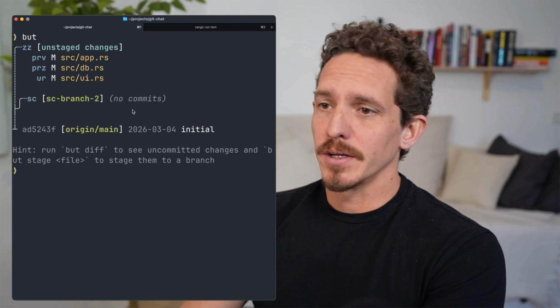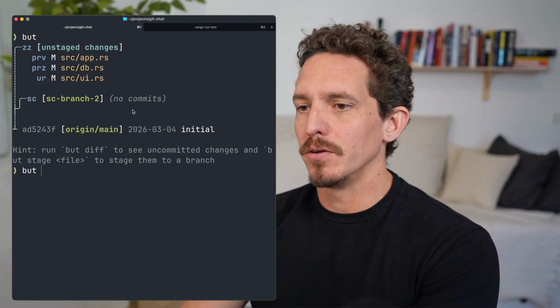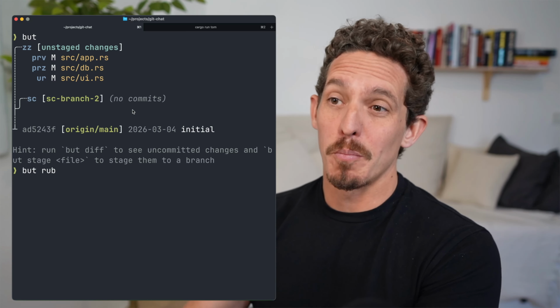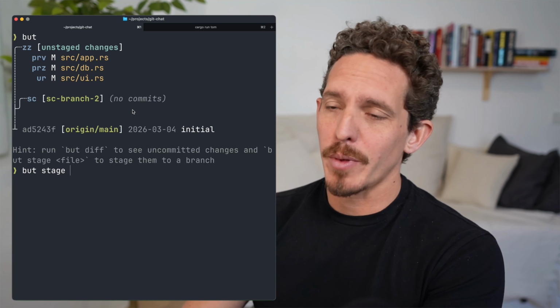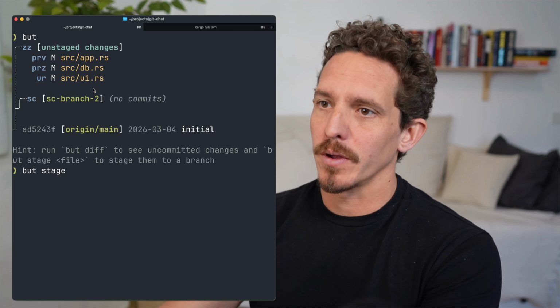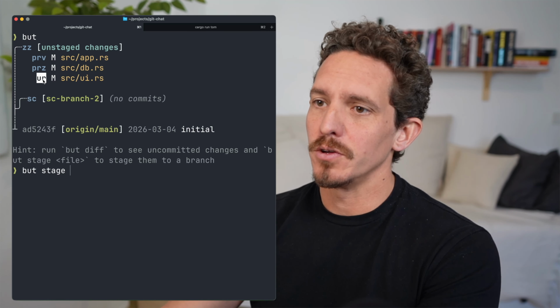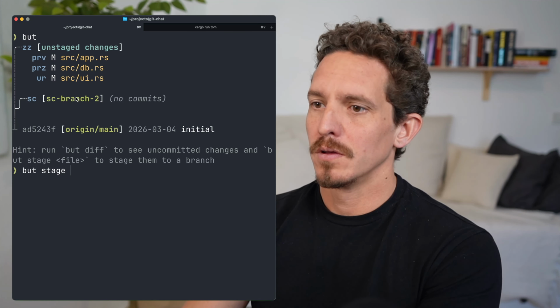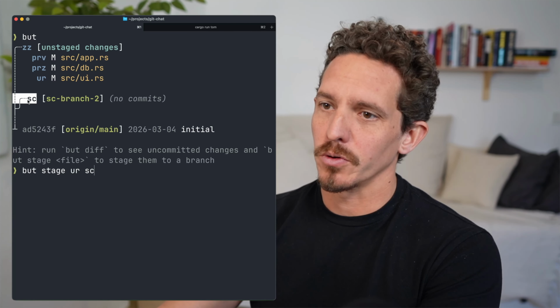Now I have this new branch, SC branch 2. I can stage stuff to it, so I can do but stage, or I can do rub, which is another way of combining things. But let's use stage here. I can either do the path or I can do the shorthand. Actually, let's do the UI one first. UR to SC, which is this SC branch. So I'm using these short codes on the side here.